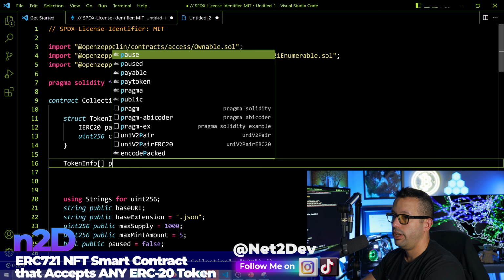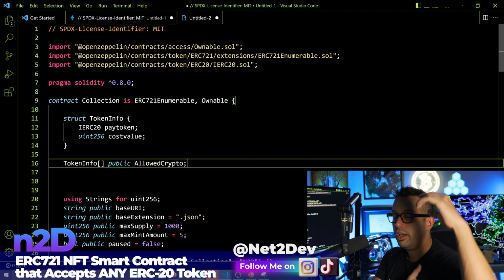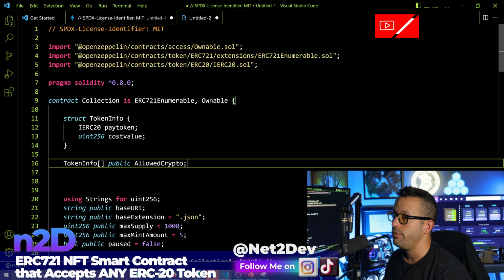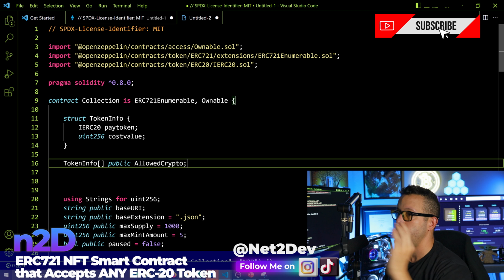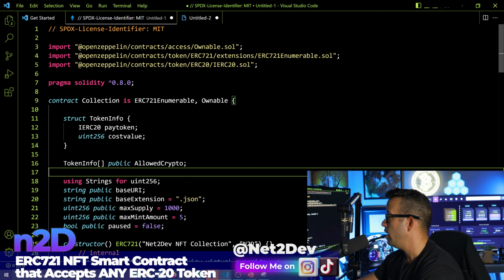And then we say public, because we should be able to read and write to it. allowed crypto. I'm just going to call this way. This will be the information that I'm going to tell the smart contract every time that I want to add a different token to be used for payout. Okay, you're going to love this.